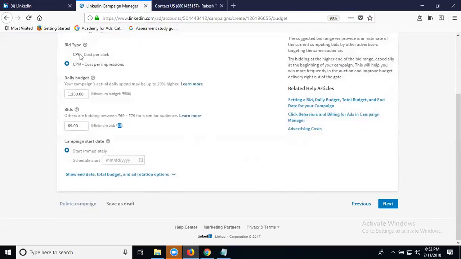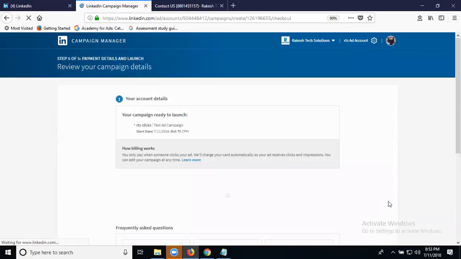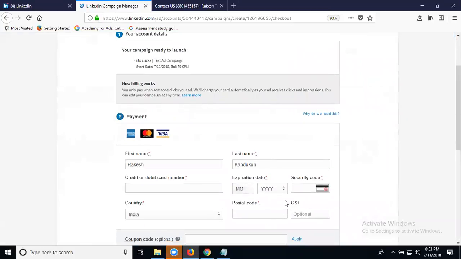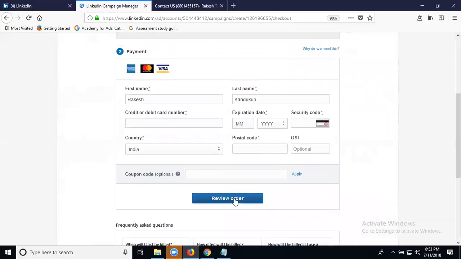Now see here, I can go for lead generation. That is cost per click. But I can promote my website traffic, that is I can promote my ads. So I'm going with cost per mile, nothing but cost per impression. Now click here. Select my budget 500. I'm going with this 35 rupees. Start immediately. Click next. Each impression, how much charge? 35 rupees. Add your details. Click review your order.